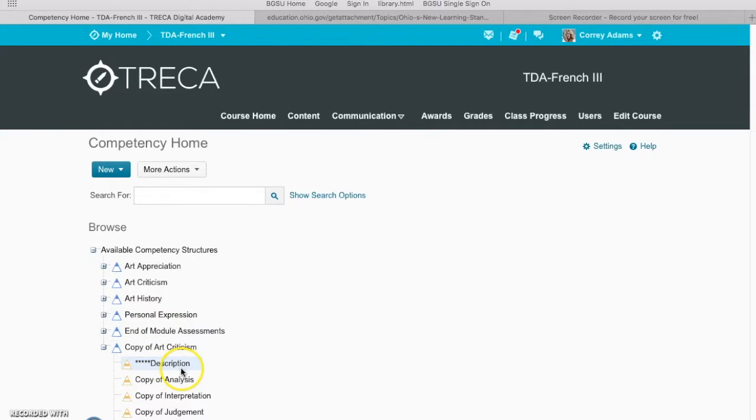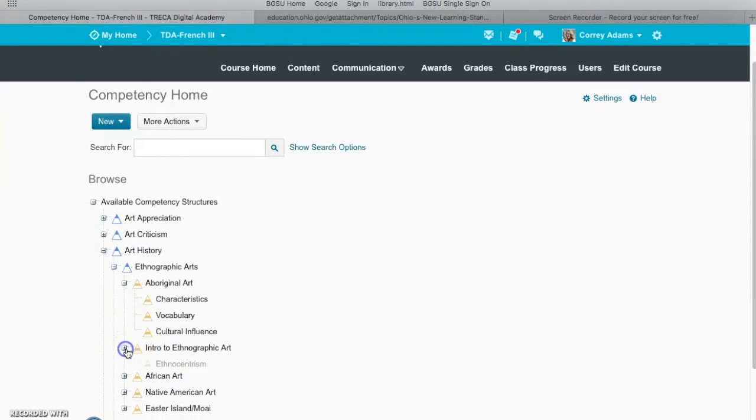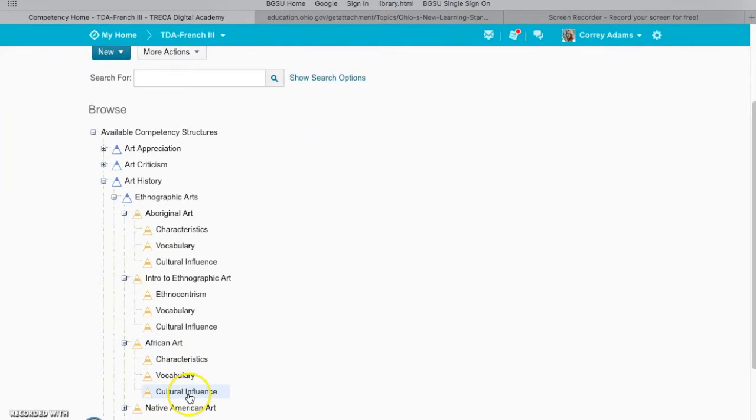So this might be useful if you're creating a structure kind of like I did here within art history, ethnographic arts. Ethnographic arts is kind of my module topic. And under the module, these are all the lessons I'm going to cover under the ethnographic arts. So I set those up similarly with characteristics, vocabulary, cultural influence. And then the next one, some of them are a little different, but vocabulary, cultural influence, characteristics, vocabulary, cultural influence.